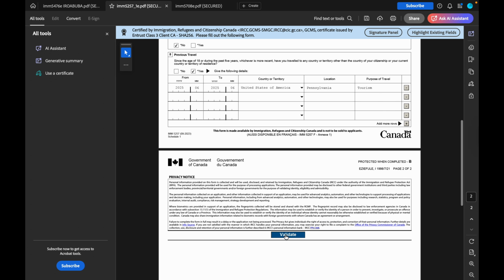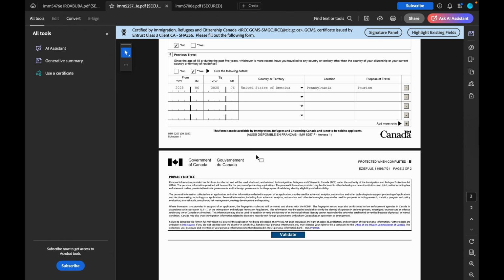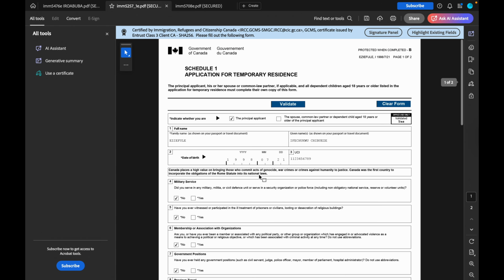And then you click on validate. Validation successful. Can you see this? Once you click on that, it's okay and it's saved. So you click on save. Validation is already successful. You can tell based on the information you see here, protected when completed. My name and my date of birth have been noted, everything is done. So you click on save. Then you upload your documents on the IRCC portal.